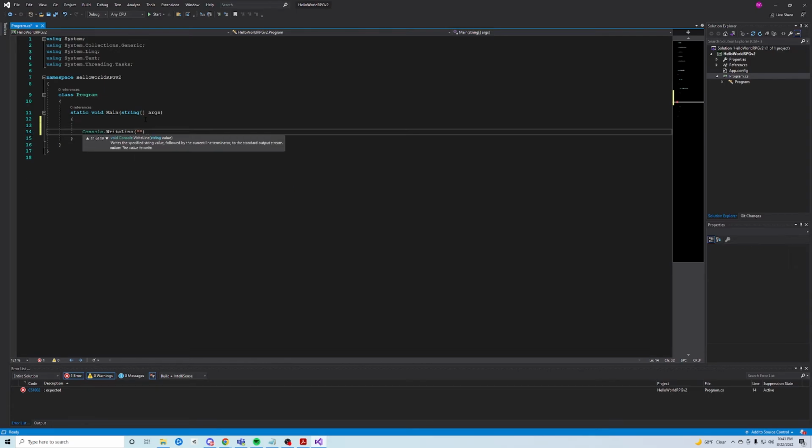We need quotation marks to print off the actual words within the parentheses there. So I'm going to just put Hello World. Then at the end here, you're going to want to put a semicolon to end the line. What this is going to do is that when we actually press start, it's going to print Hello World. So we'll go ahead and do that now.